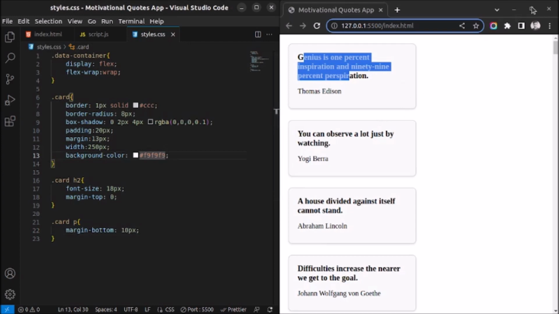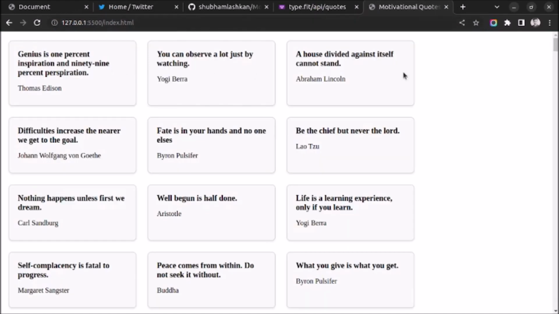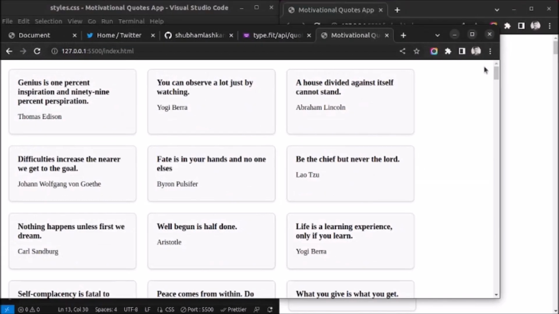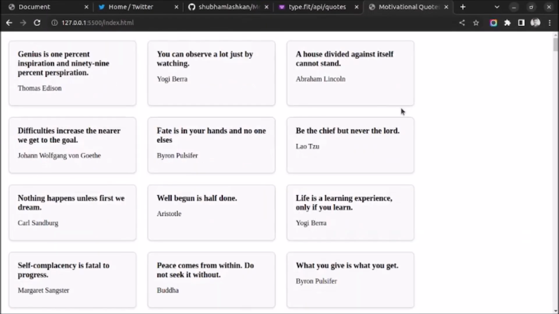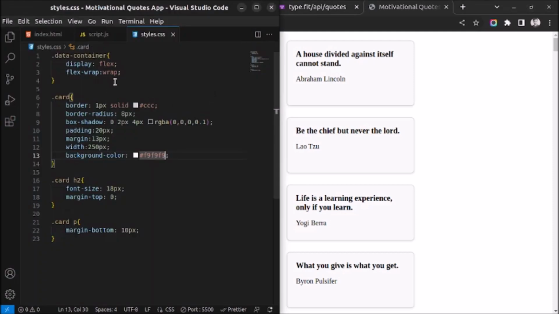Let me just copy the URL and show it in full screen, so you will be able to see it. Where is my... taking time? As you can see, we are seeing it, and you are getting it. Let me just reduce the size of the screen so you can see it is responsive. Now let's add that tweet this button on these cards. Let's go to the code. We are done with the styles.css.